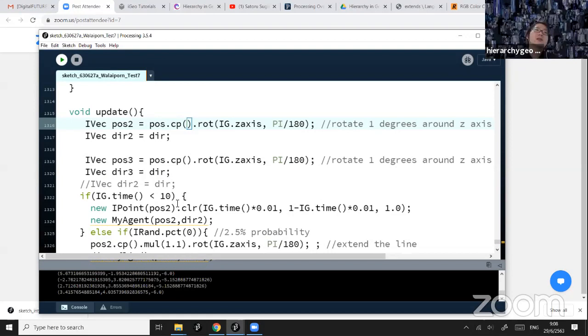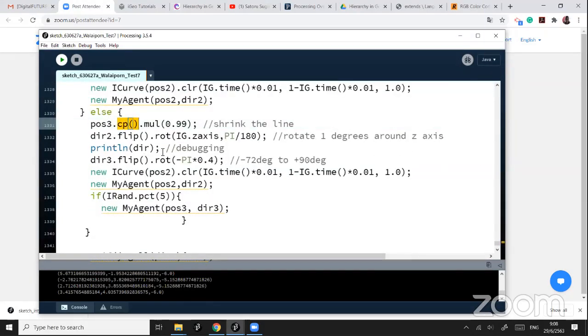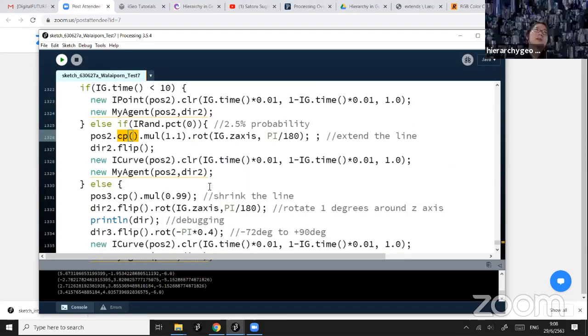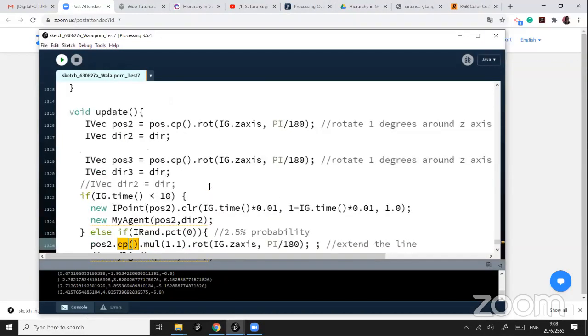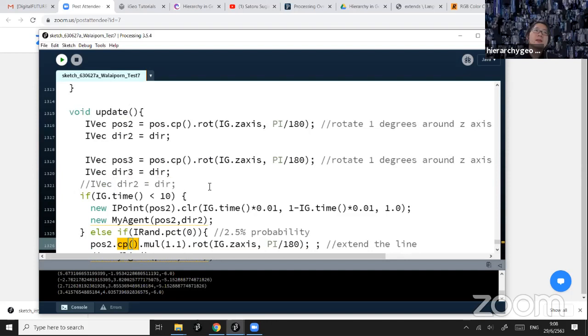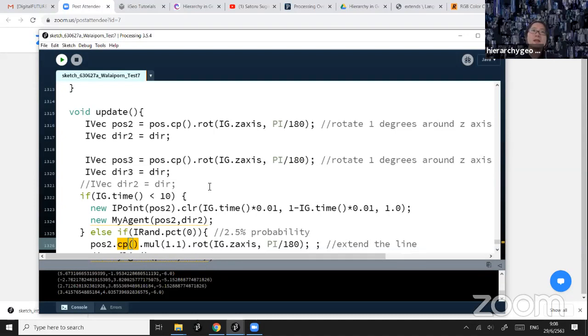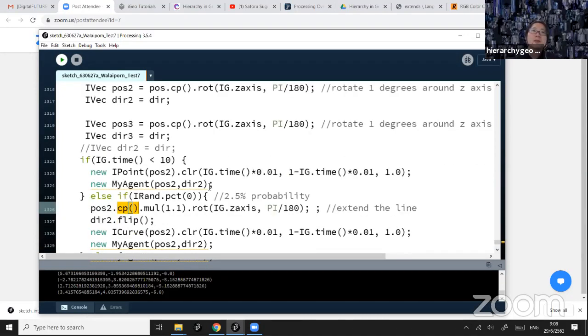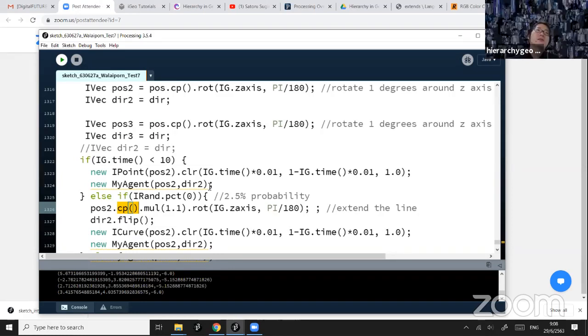So in the lines below, you copied that position two, right? When you copy that one, it generates new vector data, and that creates a new vector, and you multiply and rotate. But that multiplication and rotation is not influencing the position two. It's influencing the copied new position two, which nobody received.